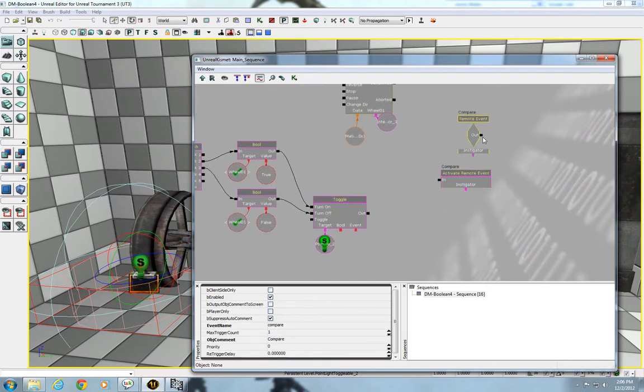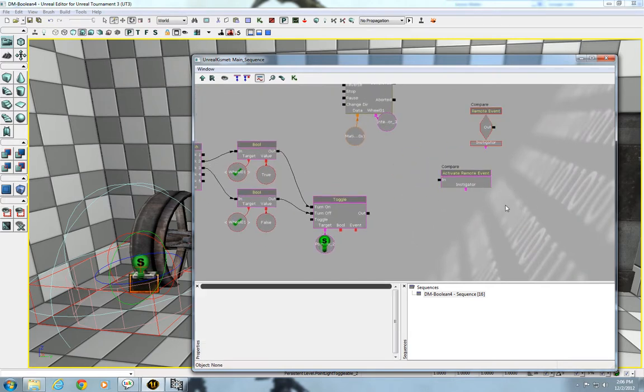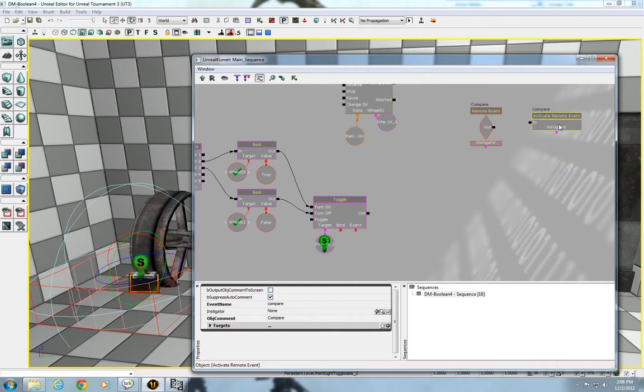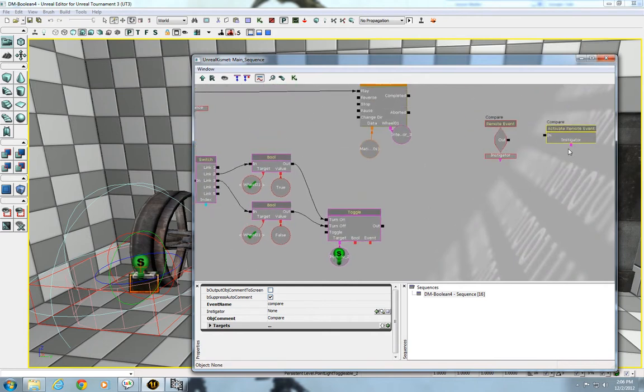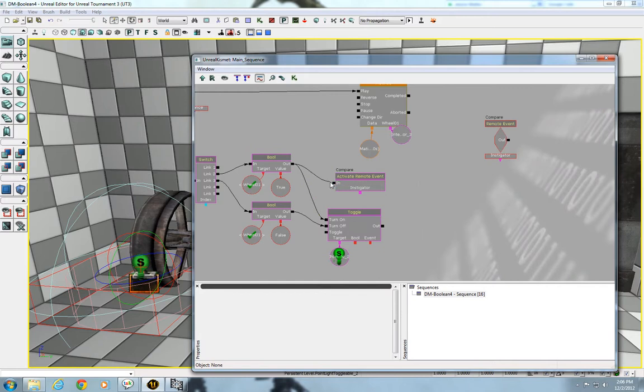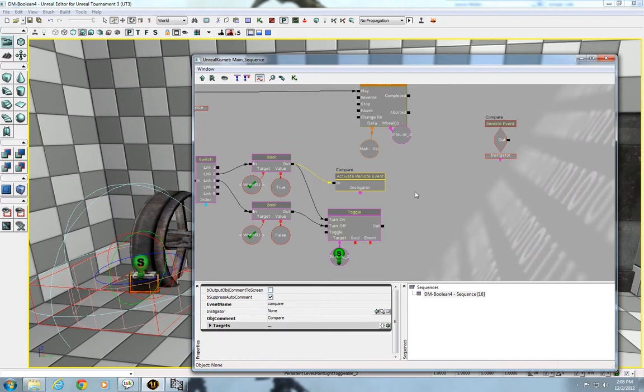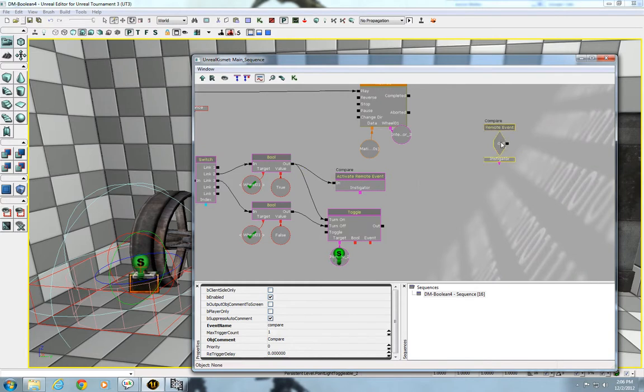And basically how this works is, this little tag here is going to store the data from our Kismet over here. The data being that this statement is true. So this statement true is being recorded inside this activate remote, and then this activate remote is sending it, regardless of where this guy is, somewhere in my Kismet, over to here, my remote event, where that data is stored. I'm going to change the remote event max trigger count to 0 as I have multiple wheels.